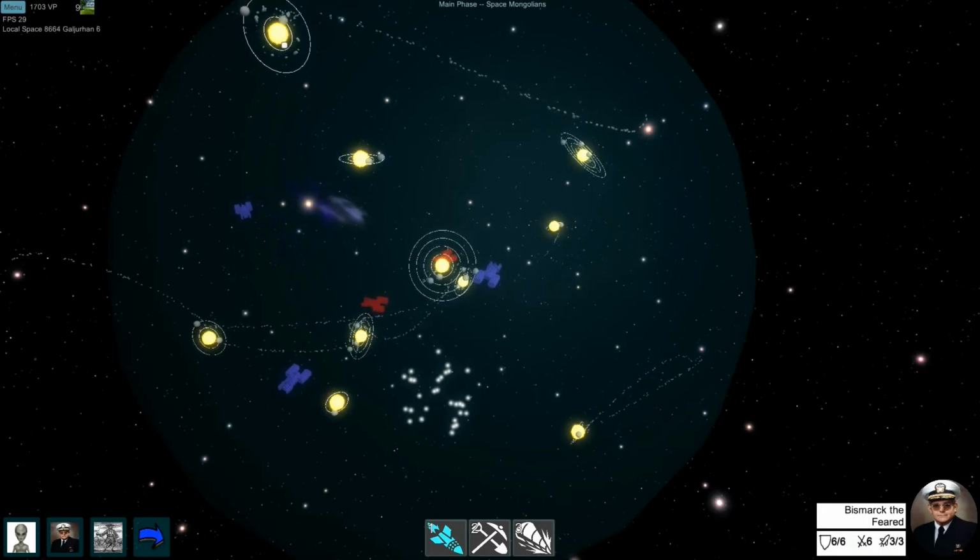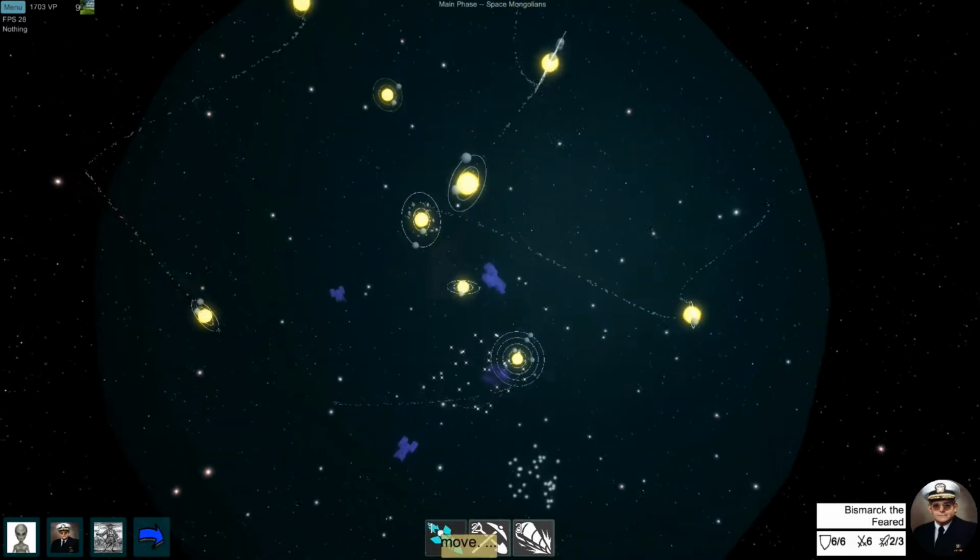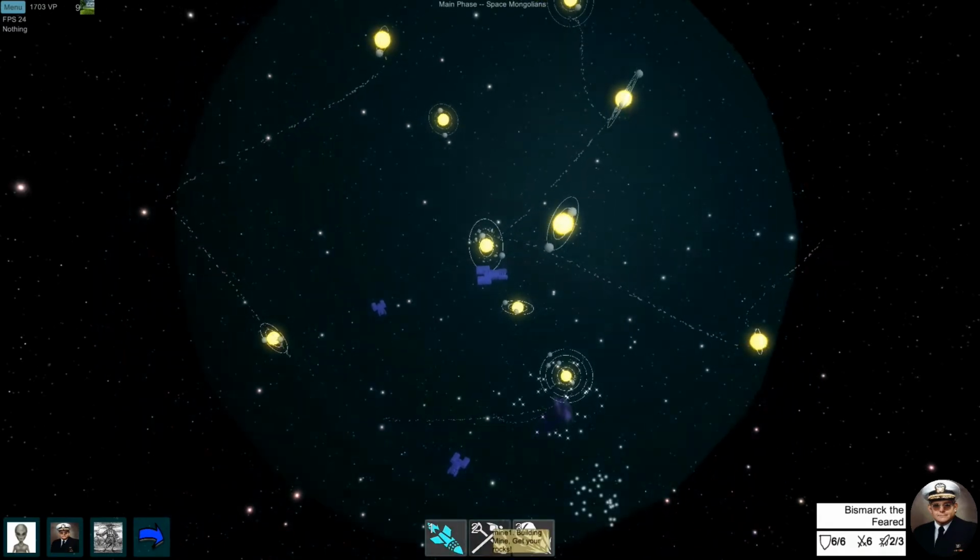At the bottom of the screen, there are a variety of actions available for the selected ship. We'll talk more about these and the rest of the UI in future updates.